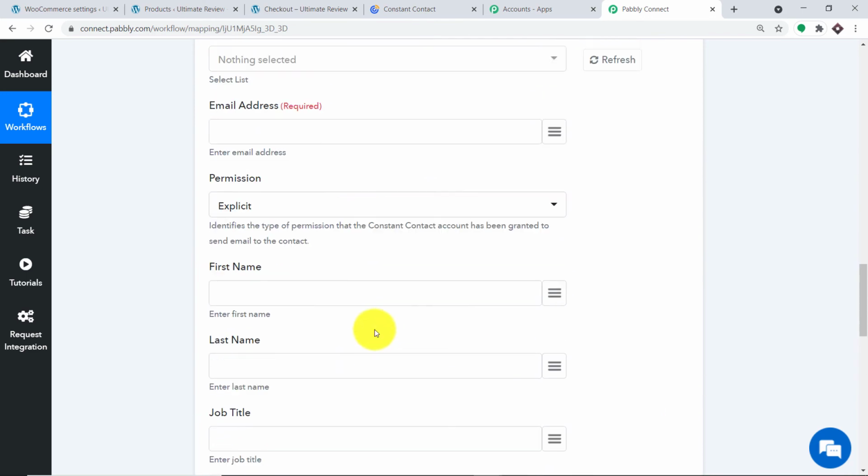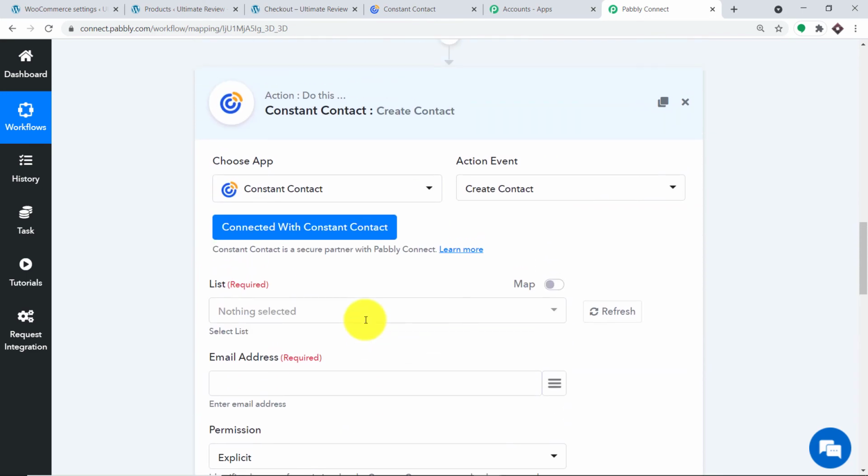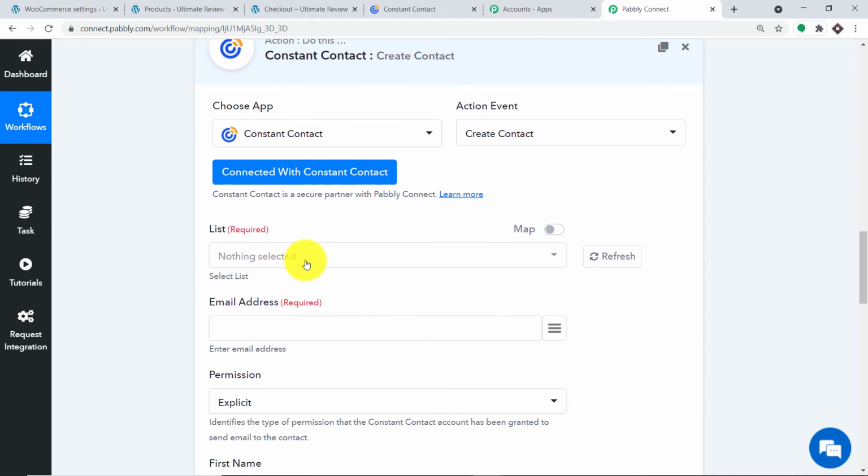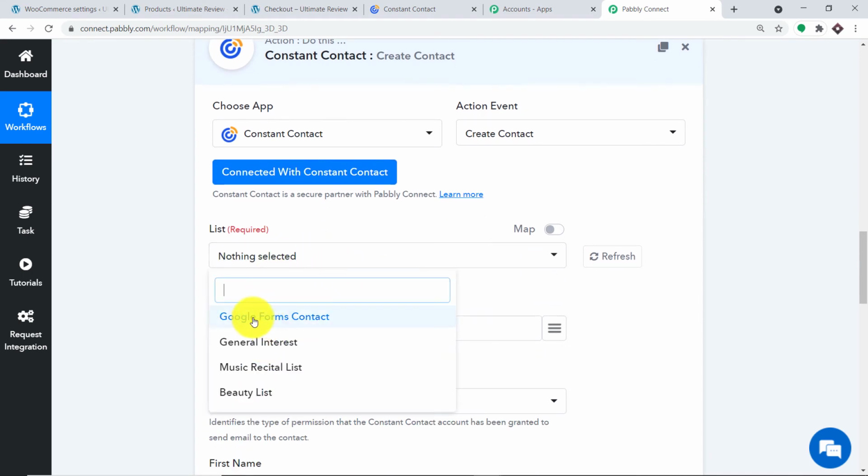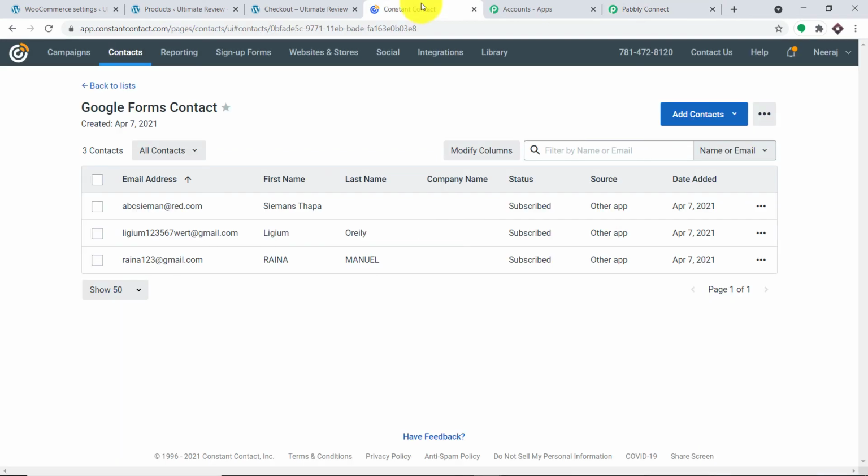A set of blanks has appeared in front of you. The purpose of these blanks is very simple. We are going to create a contact in Constant Contact from the data that we have received from WooCommerce. Now, before we deal with it, let us assign a list. As you can see, we have 4 lists: Google Forms contact, general interest, music recital list, and beauty list. These are all the lists I have.